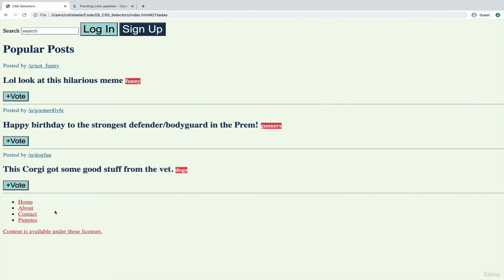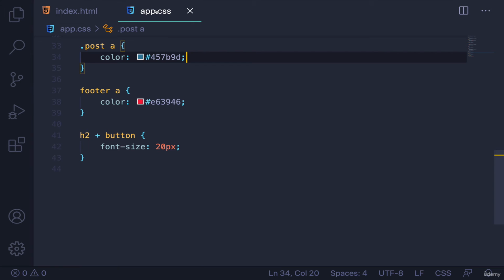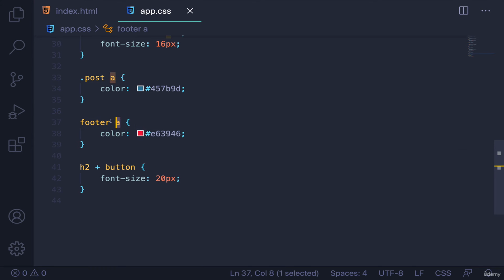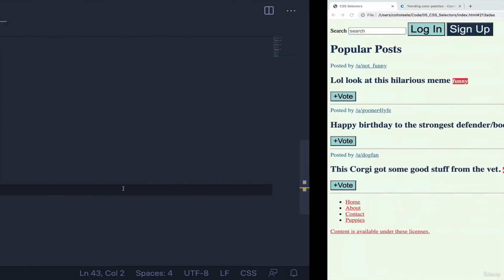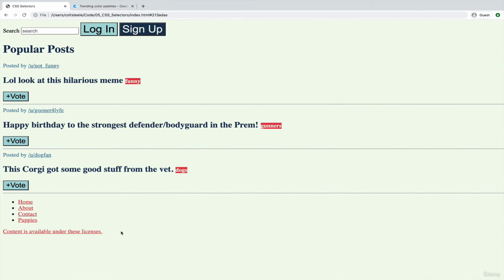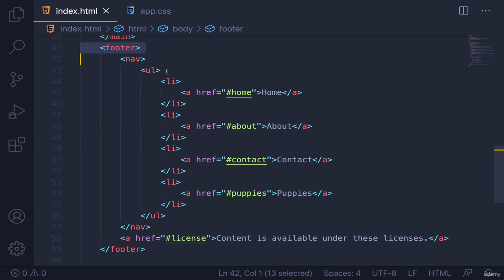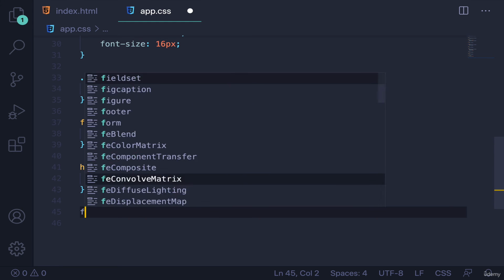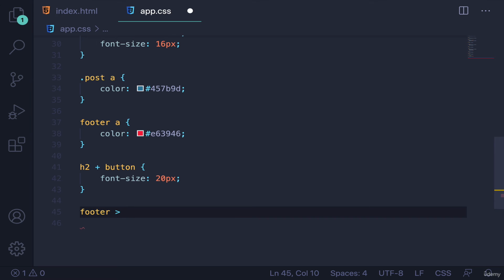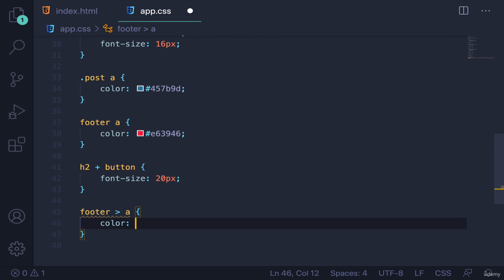I'm going to refresh, just make sure. And they're all getting that red color because of this line here. Any anchor tag in a footer is red, or this color of red. But if I wanted to select this one and single it out specifically, well, it happens to be a direct descendant of the footer. These other ones are nested inside of LIs, inside of a UL, inside of a nav, and then inside of the footer. So I can target this one using the direct descendant selector, footer, and then that greater than bracket, and then anchor tag. And I don't know what I want to do. I guess a different color maybe.